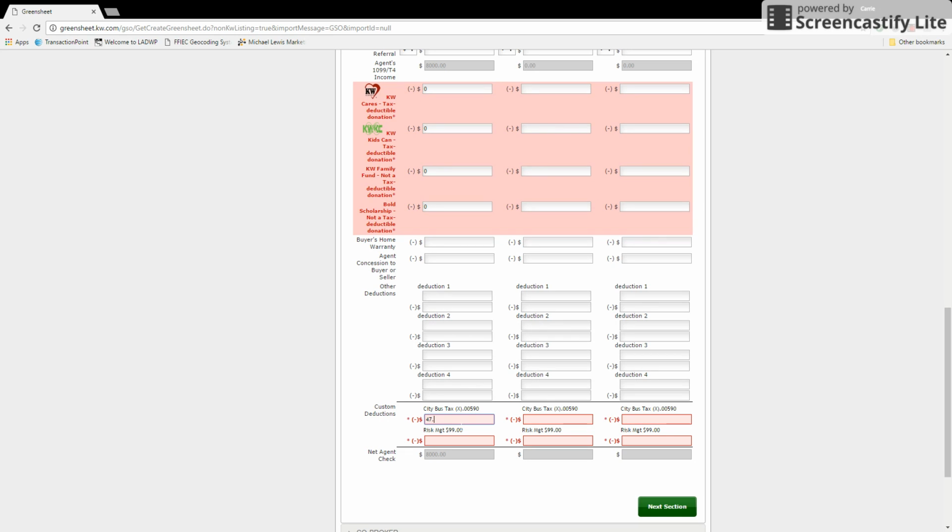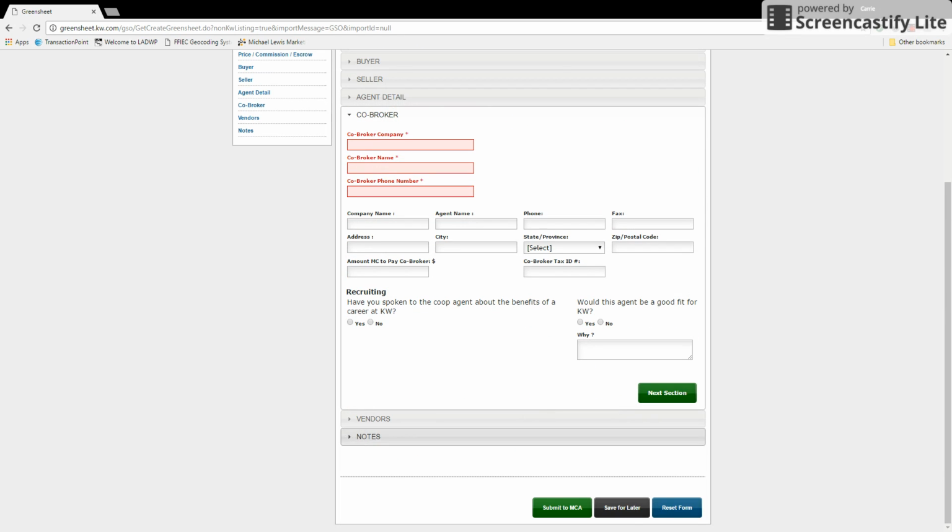Now this is money, and so it should be rounded to the nearest penny. Last thing to enter in here is your risk management fee, which is $99. And once you've done that, you'll say next section.